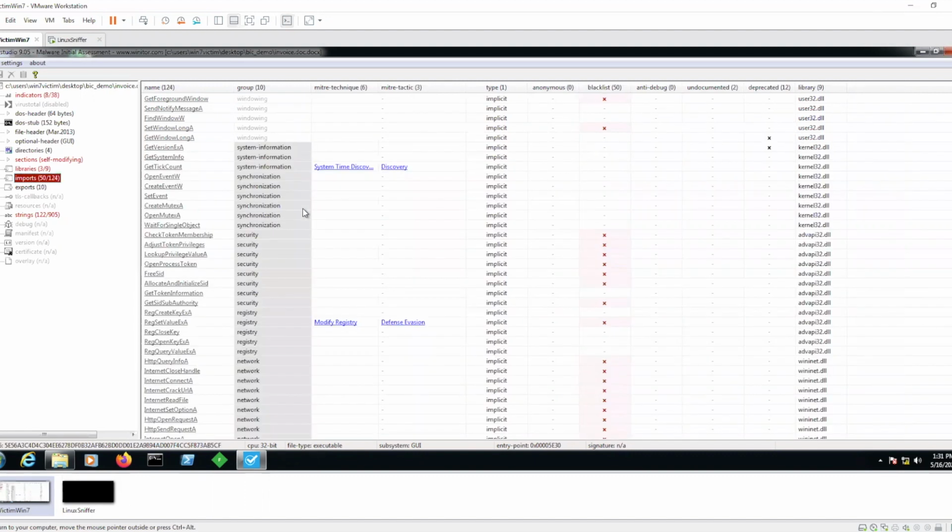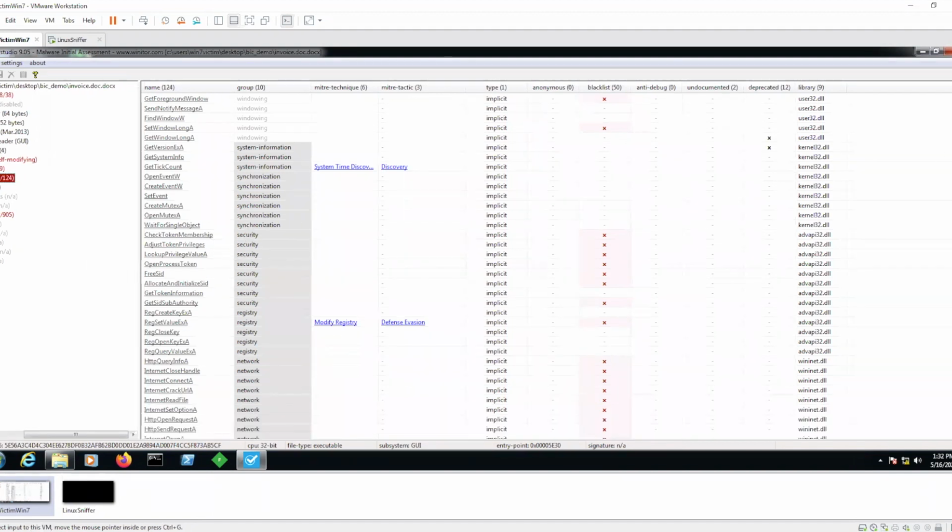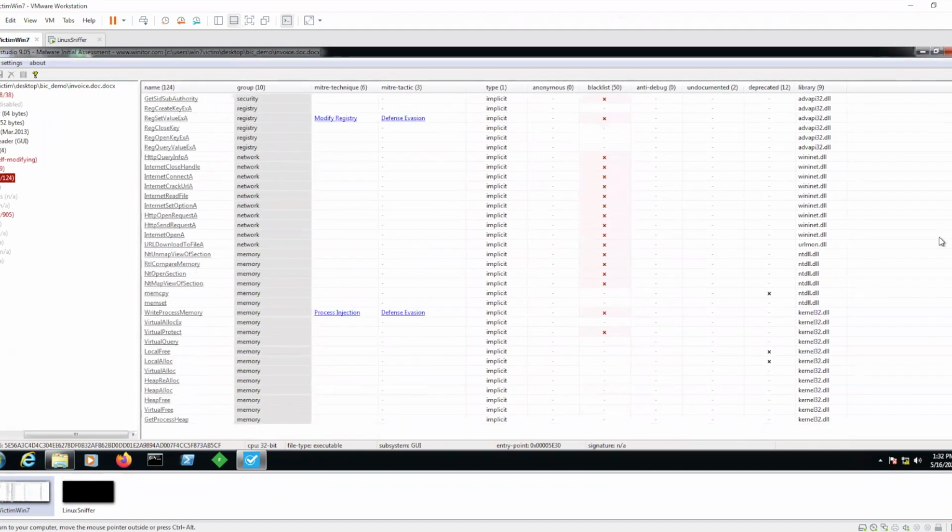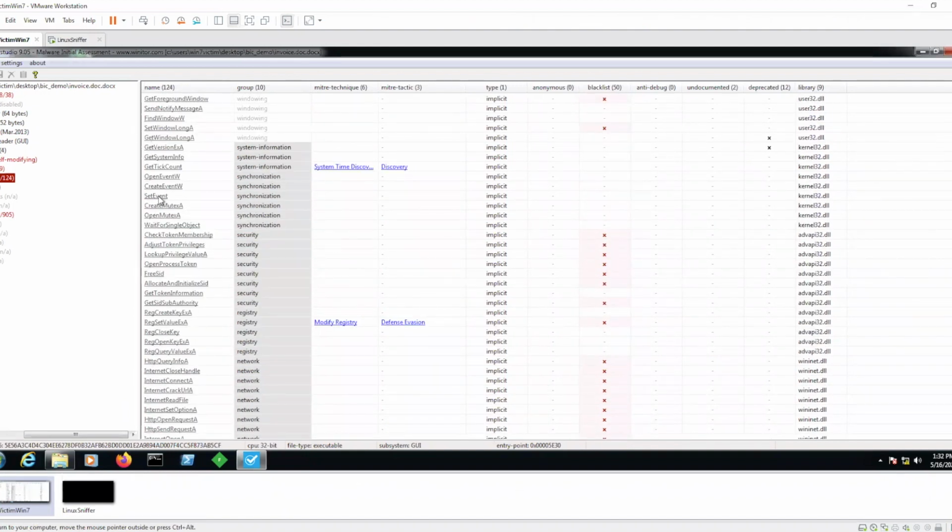imports. And imports are functions that are used by the malware. Windows has a wealth of functions that the malware can interact with in order for it to carry out its overall goal. And you don't have to know all of these functions. Microsoft does a great job at documenting each of these and gives an in-depth description of what each of these functions are capable of.